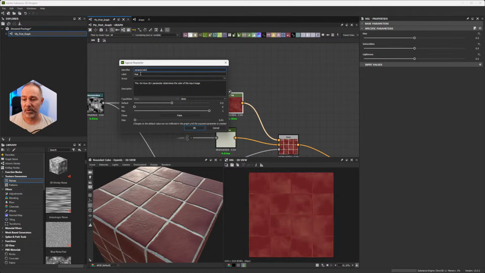Once again, try to name it correctly. Label is for the user, so it's important. So ceramic color again. And here you can put a description. This defines the ceramic color, for example. By default, the type is a float, which means there is the integer and the float. There are different types, which means that it's a number with a comma. You cannot change it because it's linked.